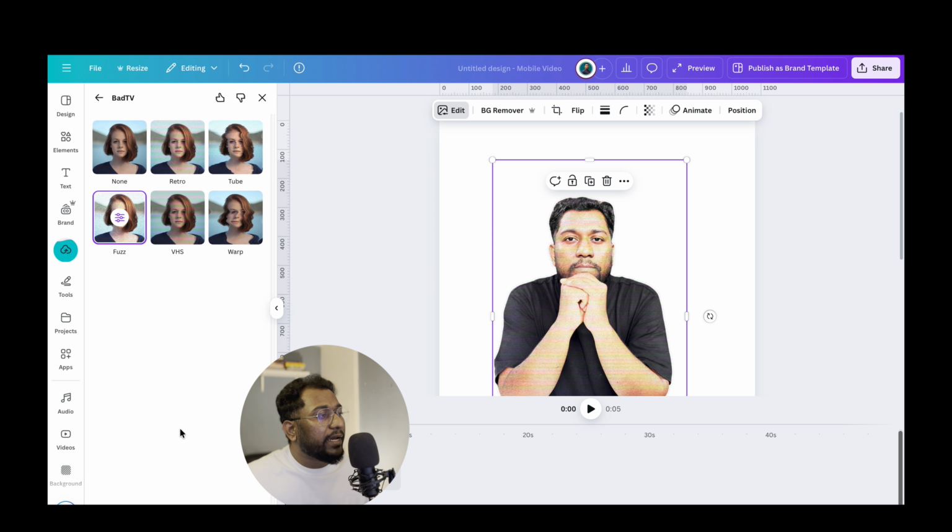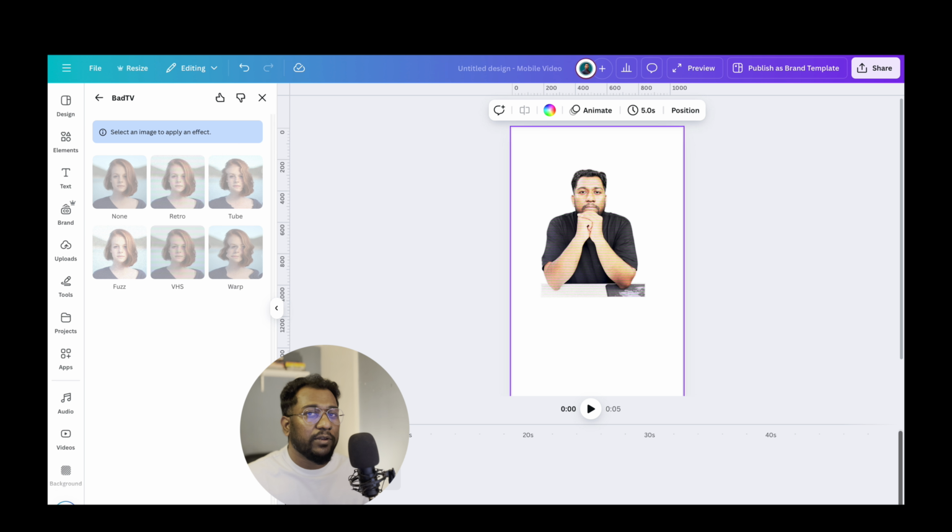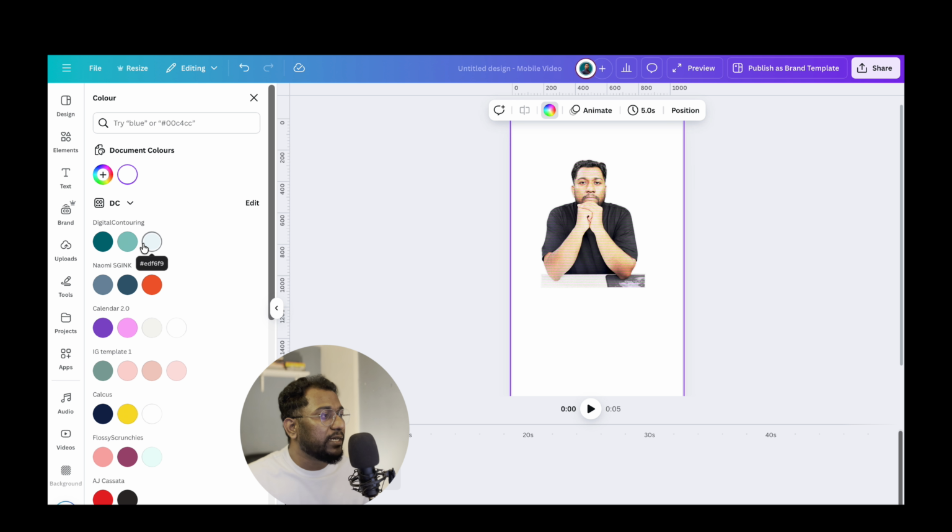Now let's set the background color. I always use brand colors, but you can choose any that fits your style and we'll go with that particular image. You can select anything.